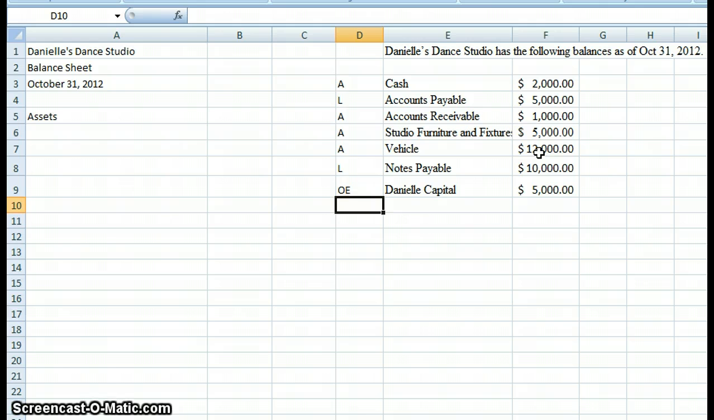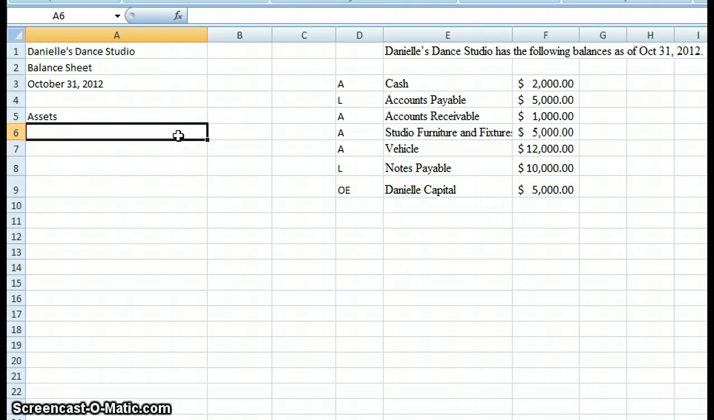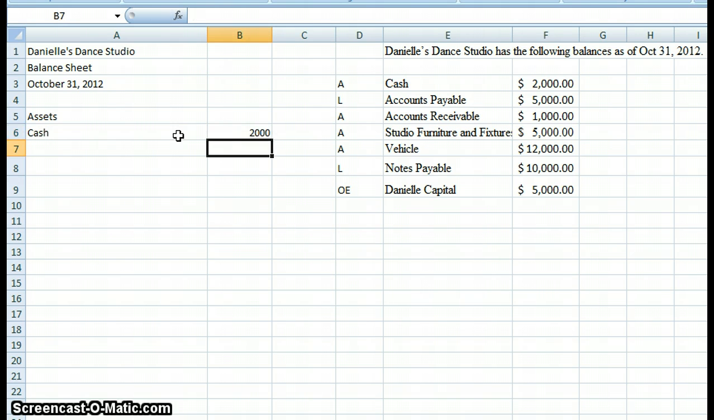So now that we've identified them, we should be easily able to list our assets. Assets are generally listed in order of liquidity. Liquidity means how easily you can convert it into cash. So I'm going to follow that rule. If you're in my Financial Accounting 1 class, there are no points for putting them in liquidity, so you don't have to get worried about that. So I'm going to write cash as my first account, and cash has a value of $2,000.